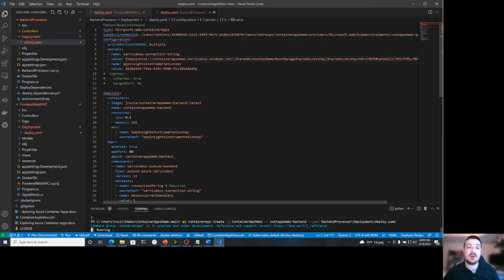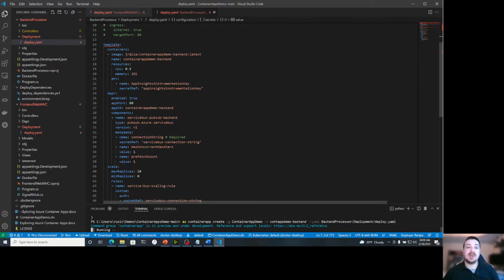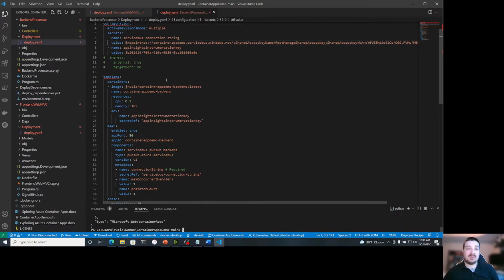We already provisioned our Kube environment ID, which is that subscription ID that we got when we deployed the dependencies. Service bus connection string. And then here's our template. And we're pulling a container image that I've already published out to Docker Hub, provisioning some CPU resources. So we've got half a vCPU with 1 gig of RAM, and then we've created a secret ref, right?